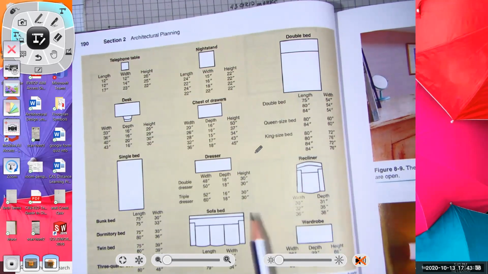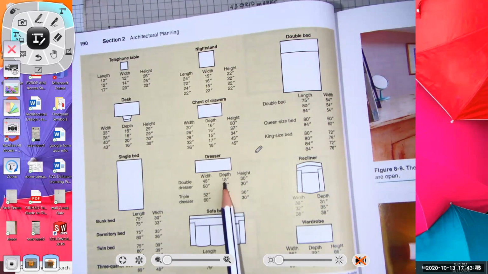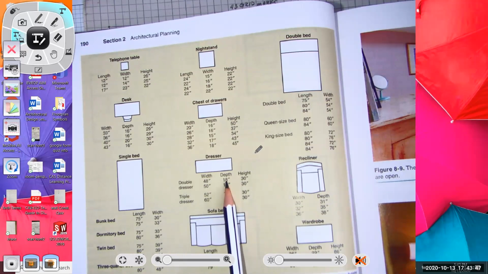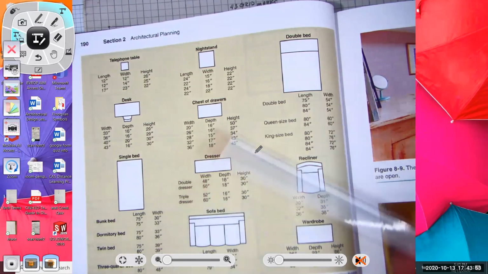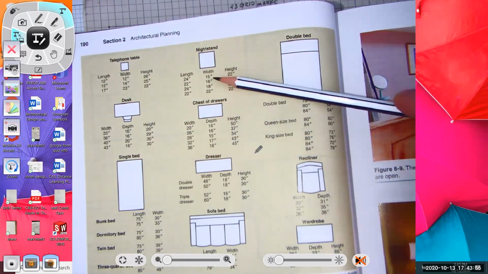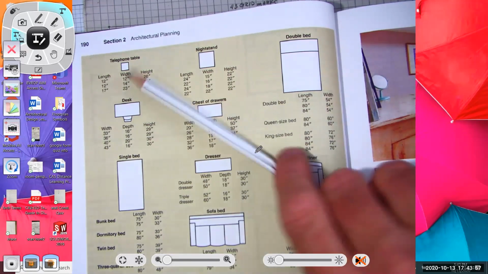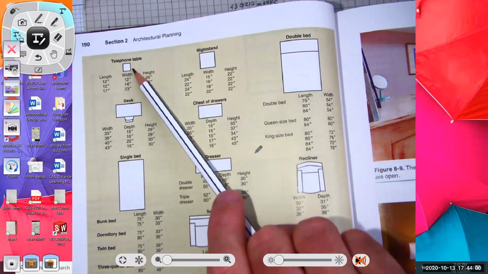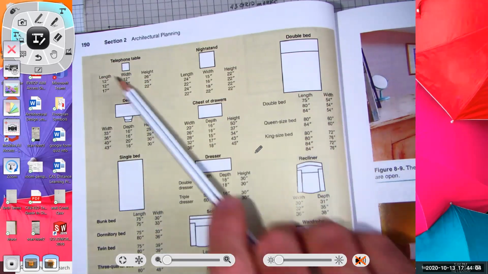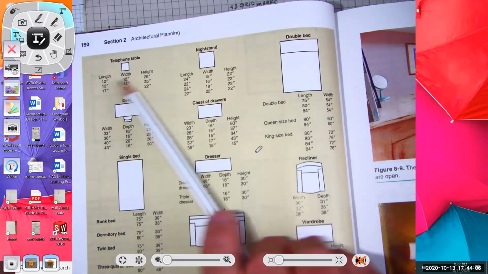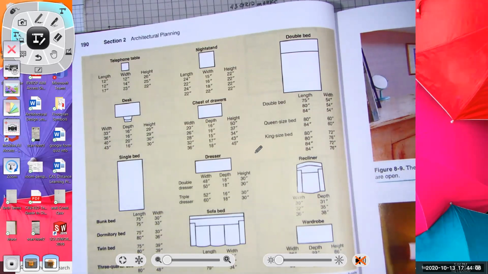For the dresser, you're going to use 2 double dressers. We'll say that they're 48 inches long, 16 inches wide. We don't care about the height because we can't tell the height from the floor plan. Instead of using these nightstands that are all rectangular, we're going to use a 12 by 12 telephone table for the stands that are next to the bed.